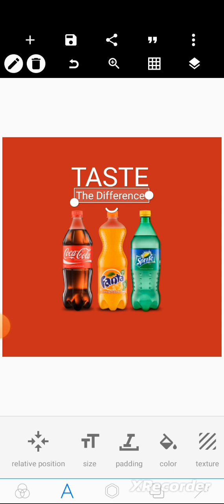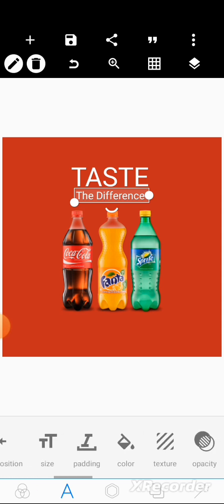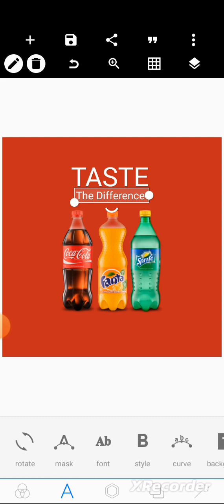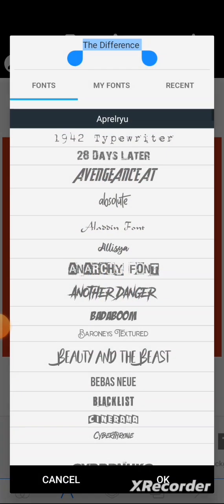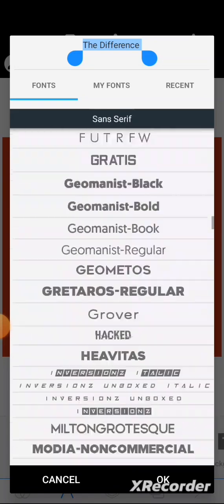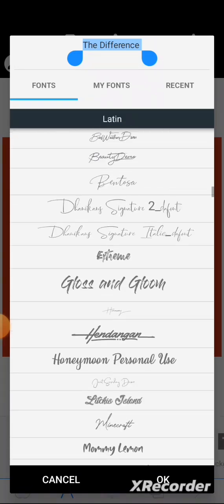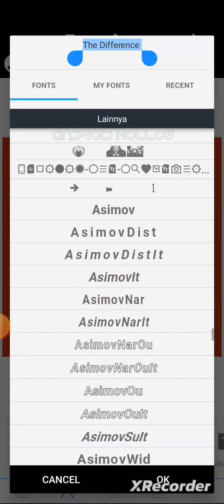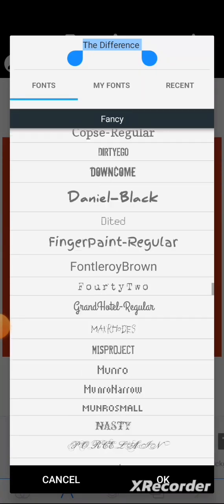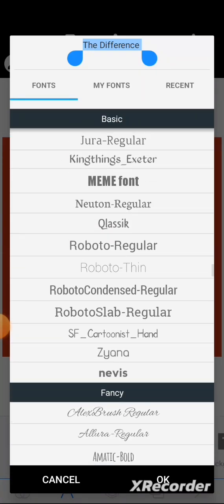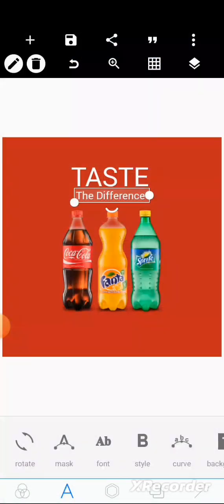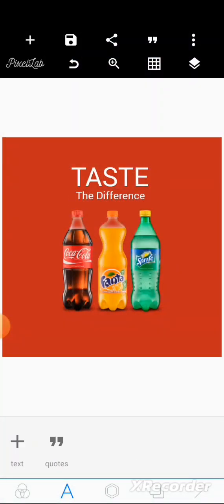You go to fonts, scroll down, wherever you want, then you click on Roboto regular as well and click OK. Yeah, so we are good to go. Taste the difference. So what next do we want to do?